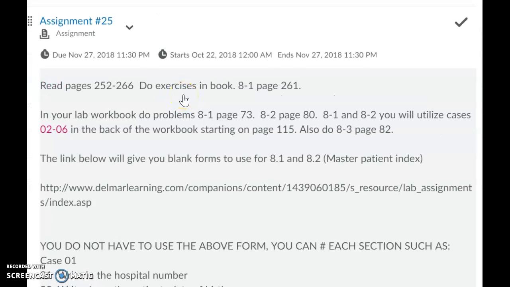With assignment number 25, make sure you read through pages 252 and 266. This is in your lab workbook. So then you're going to do problems 8.1, 8.2. So again, if you need any help with this, let me know.